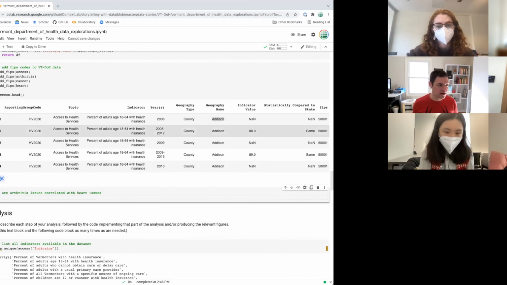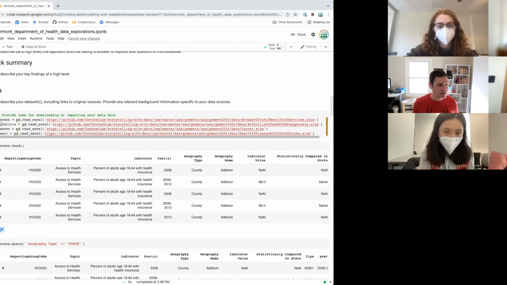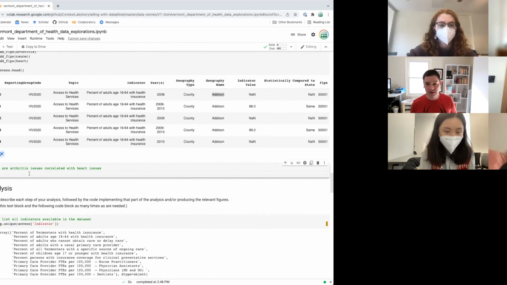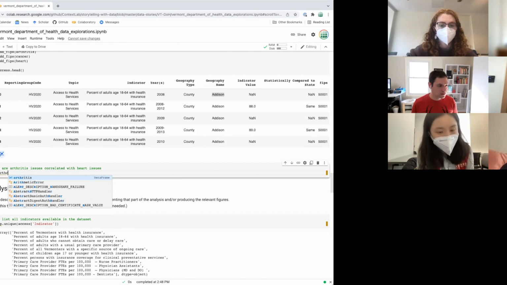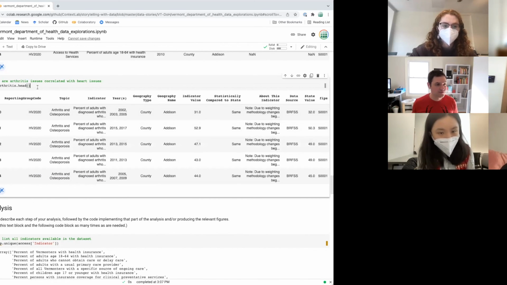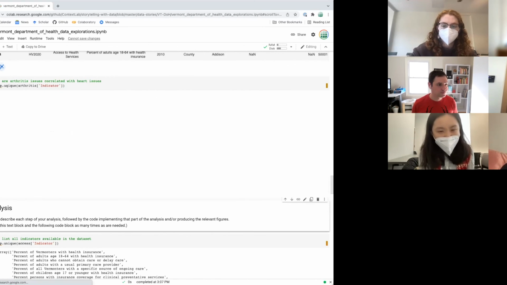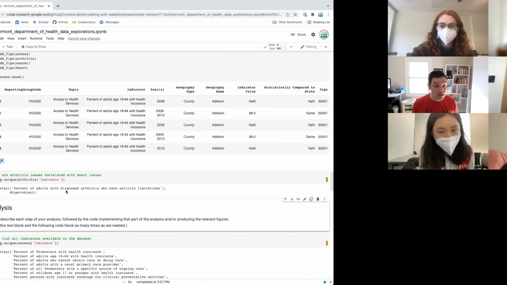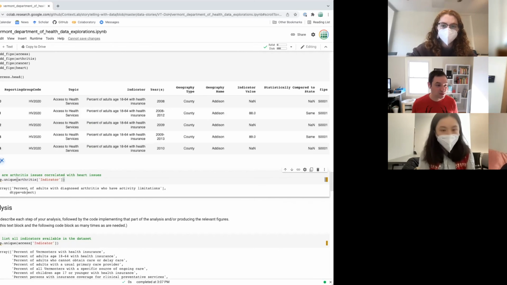Okay, so we've got two data frames that are going to speak to this. We could look at the arthritis data frame and the heart data frame. The first thing we want to know is what is even in these data frames. If we look at arthritis, we might want to visualize it. Okay, and we've got different indicators. So what are those indicators? Let's look at the unique indicators. You do have to spell things right. Okay, it looks like there's one indicator for this particular data set: percent of adults with diagnosed arthritis who have activity limitations. So that's what's in that table.